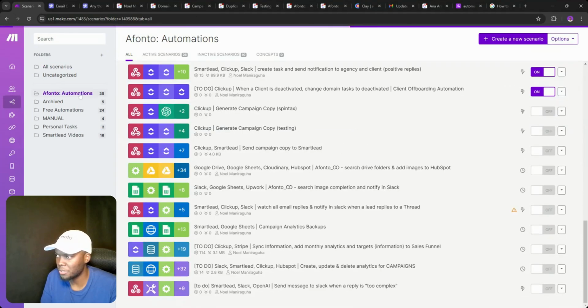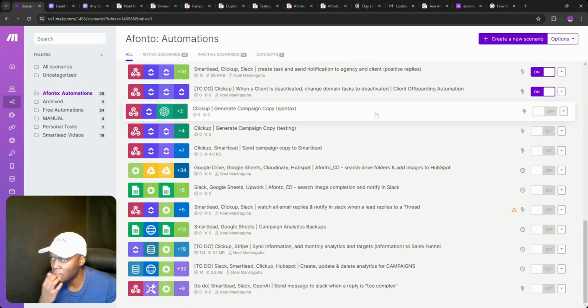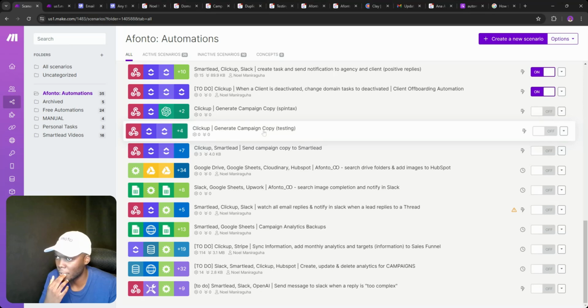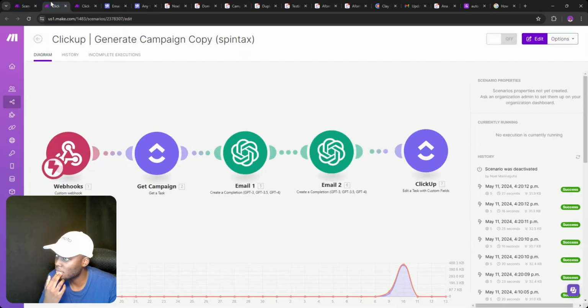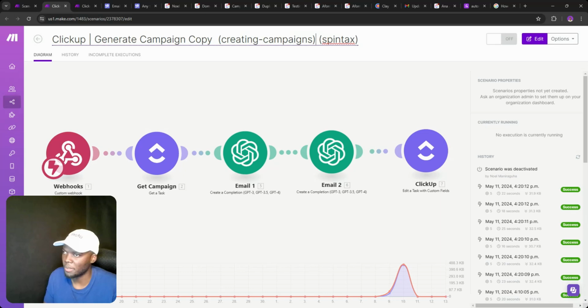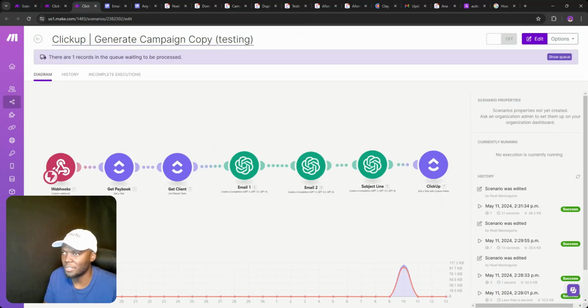And then let's go back to automations. The Spintax. Oh yeah, this one needs to be done. Can you rename from here? No, you can't. And then testing. So maybe we just do like this. That looks weird. Okay, that looks weird as well. But whatever. Generate campaign copy playbooks.